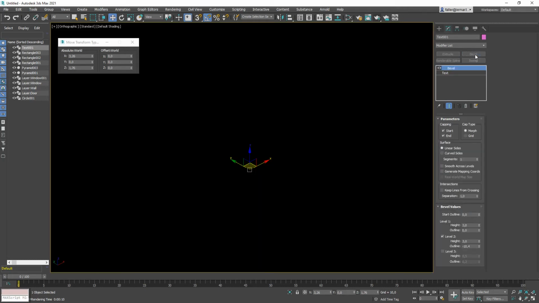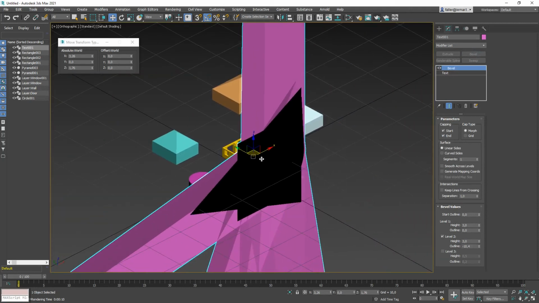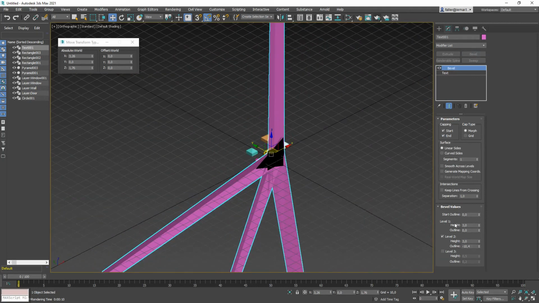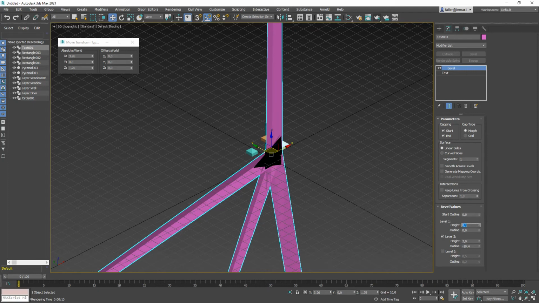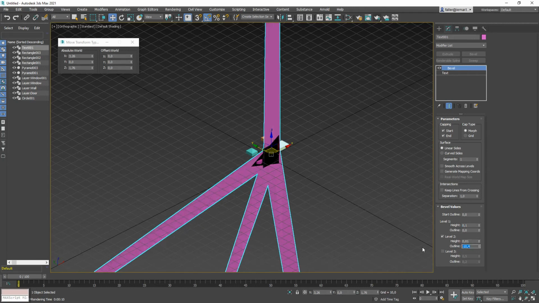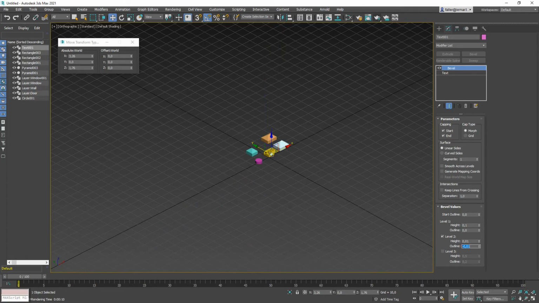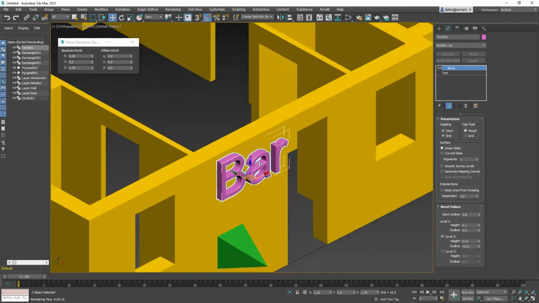So I'm going to place a bevel modifier on it. Wait a second. No, this is too big. See, the values are really big. The height, I'm going to do the extrusion height. 0.1 was the height. No outline. And then level 2, I'm going to do 0.01 and outline minus 0.01. And we'll see how that looks.